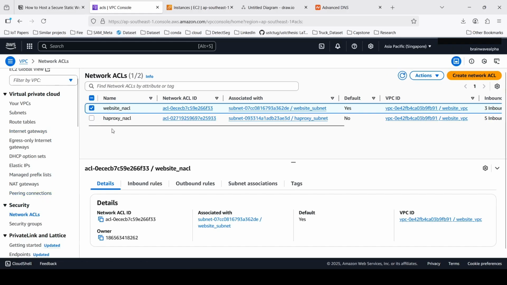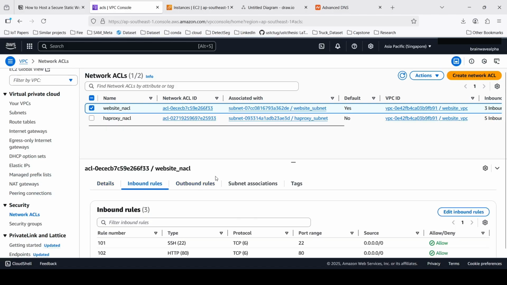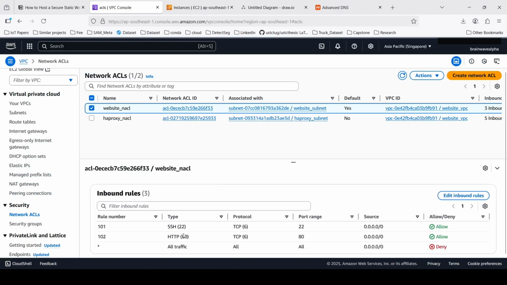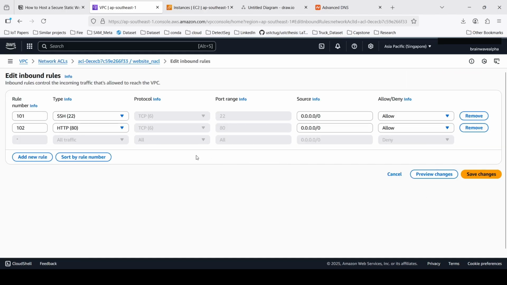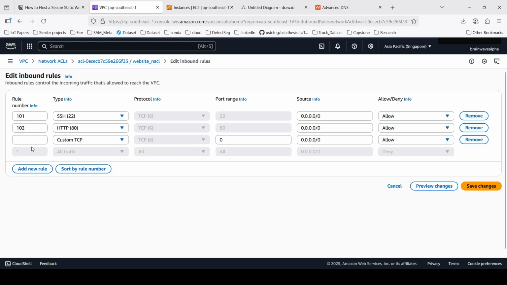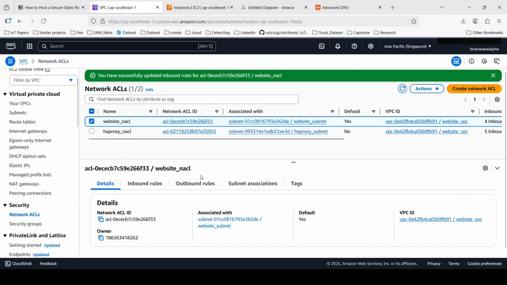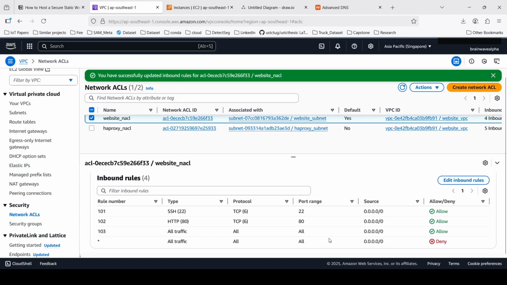For the website, the inbound, right now I put inbound for SSH and HTTP, but because I'm going to begin this project from scratch to show you how to get your website up and running, I'm just going to allow all traffic for now. So I'm going to add a new rule, 103, to allow all traffic. I'm going to remove this later on. Okay, that's for the website. So inbound has all traffic, outbound is all traffic, good.